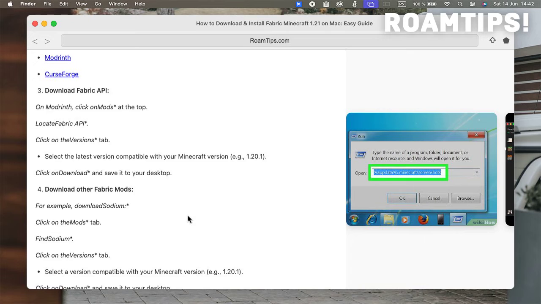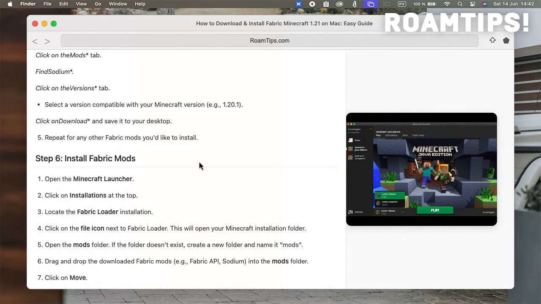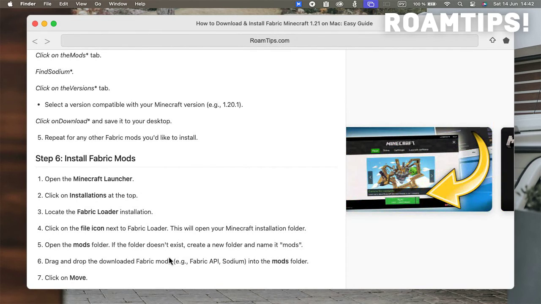Click on it. Then click the Versions tab at the top. Select the latest version of Fabric API for your Minecraft version, which is 1.21.x. Click Download, and save it to your desktop. Repeat this process for other Fabric mods you want.